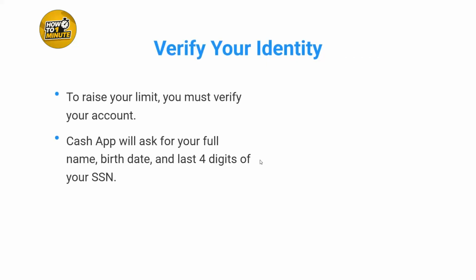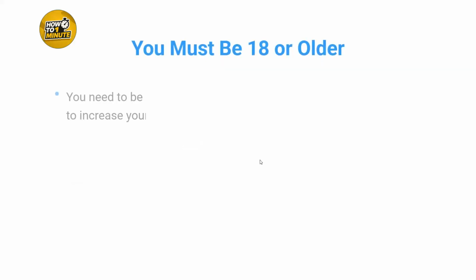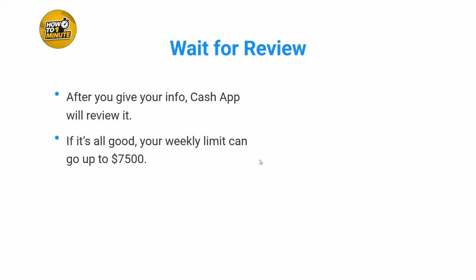To raise your limit, your account needs to be verified. So, Cash App will ask for your full name, your birth date, and the last 4 digits of your social security number. You must also be 18 or older to do this. Once you send that info, Cash App will review it. If everything is correct, your limit can go up to $7,500 per week.